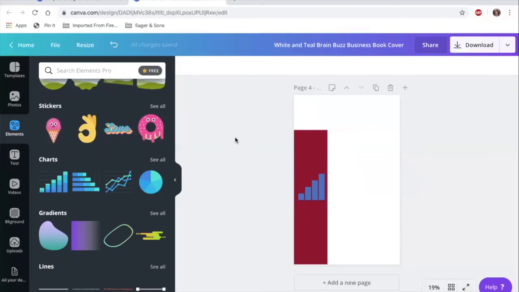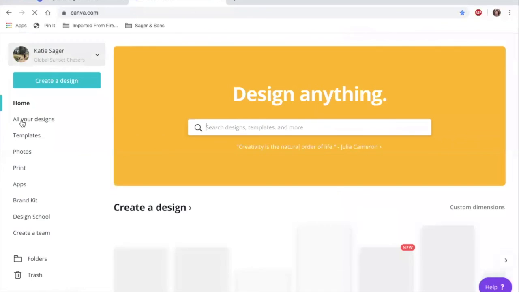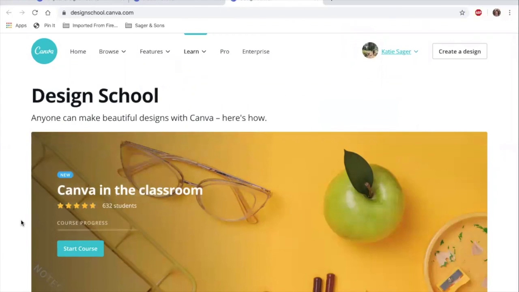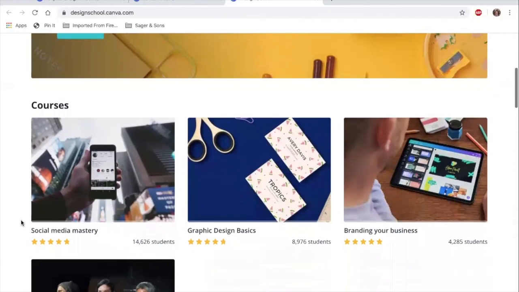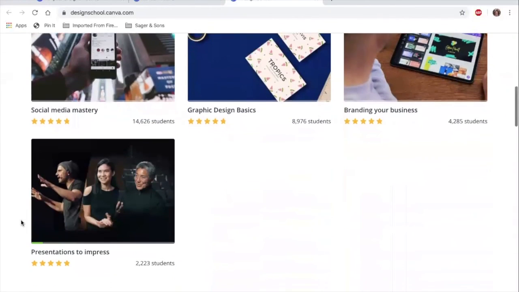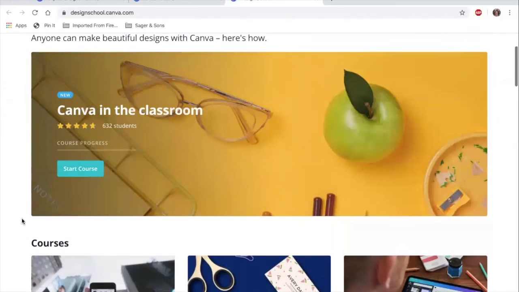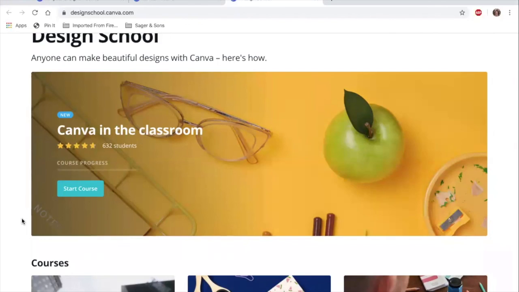Like I said, I use it to make my quotes, my memes, my infographics. I mean, there's so much you can use it for. And again, you can just go to their design school, which is right here. If you have questions or you want more tutorials on how to create different things, they have all kinds of fun things over here. And so you can just spend hours over here just learning how to use Canva.